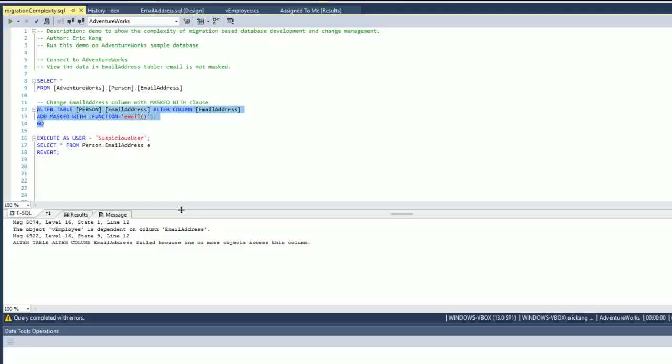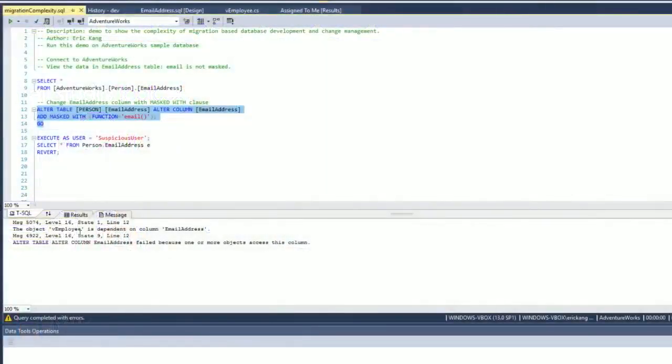Your database is the system of truth. As a developer, I need to understand what's in there exactly, and then I can understand what these errors are. What the message is telling us is that the employee view has a dependency on the table that I modified, and there are also other objects actually using this table at the same time.